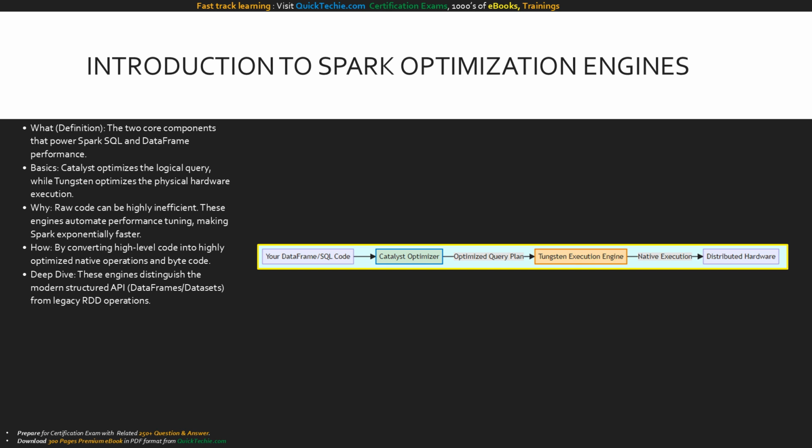Why is this so important? Because writing perfect distributed code is difficult. These engines automate performance tuning, converting your high-level operations into optimized native code. Throughout this training, we will explore exactly how these two components work together to make your Spark applications perform lightning fast. Let's look at this high-level workflow diagram.